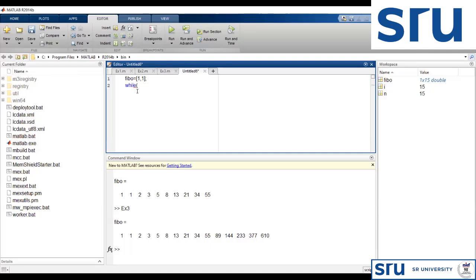Fibo n less than 200. So this is one bracket close. Okay, so this bracket is closed. Just keep in mind that whatever number of brackets are opened in the while condition, the same number of brackets you have to close.